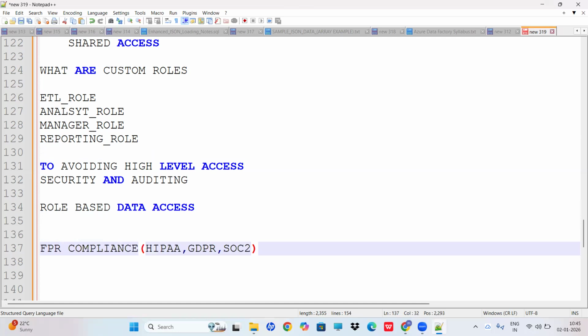So in a company, we never give account admin to an analyst. Instead, we create a custom role. Account admin can do a lot of work directly, and that work we can't give to an analyst. So instead we create a custom role like analyst role and give only select access.